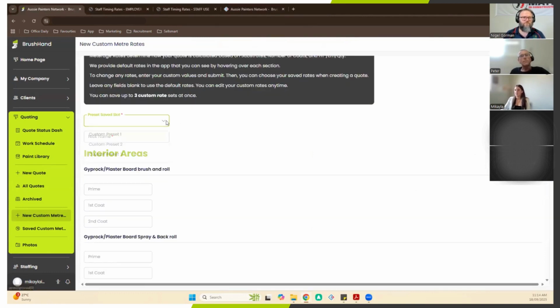So you have the option to select from 3 pre-saved slots. So that's if you had, again, different needs throughout your business when quoting, you can have different setups under these. So I'm going to do custom preset 1. For instance, guys, if you do resi work or you're doing commercial work or you're doing EPA work, you may set different rates depending on those things.